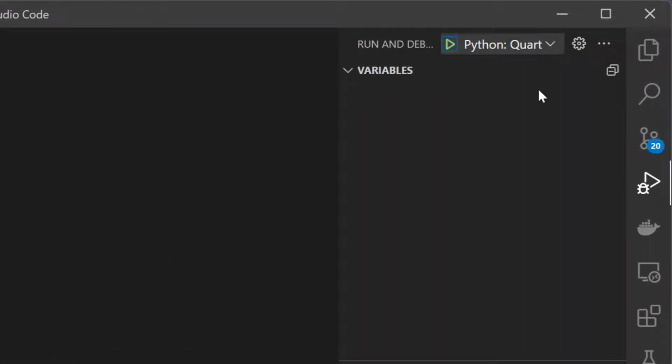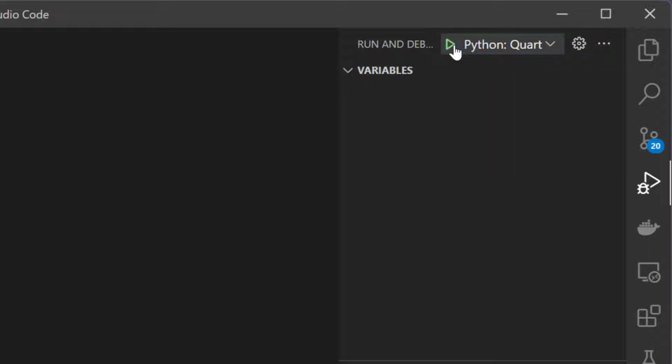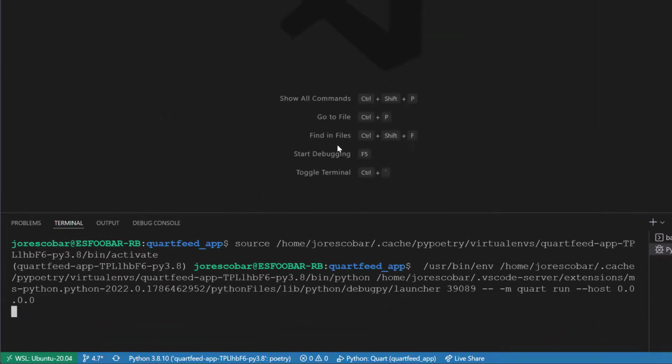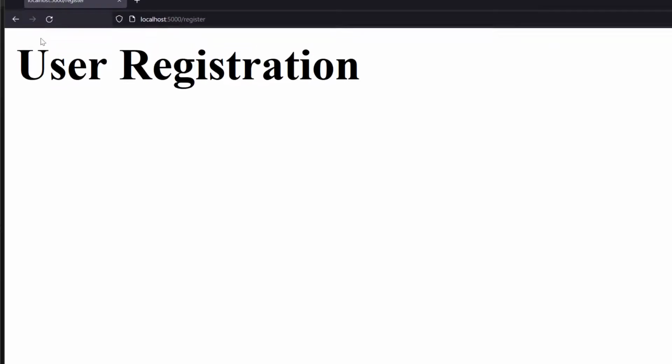If you're using VS Code, we can also use the run button on the editor, since we have the launcher files in our repository. And the nice thing with this approach is that we can set breakpoints and debug our application.